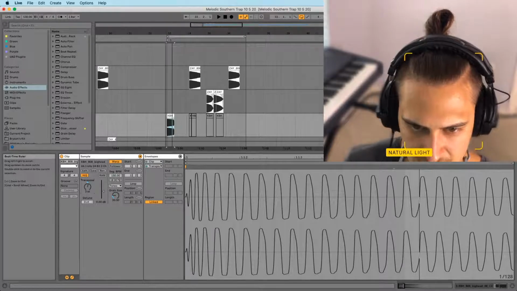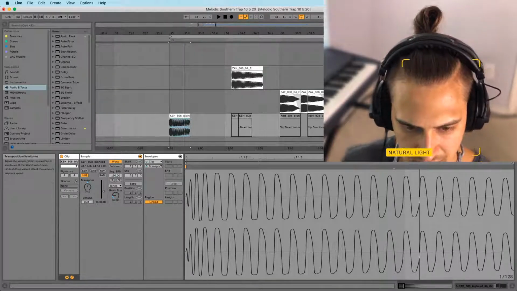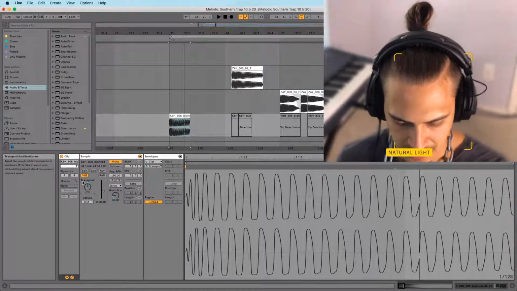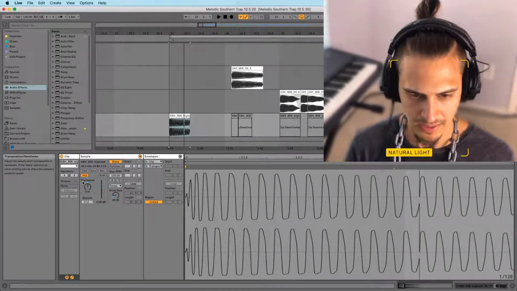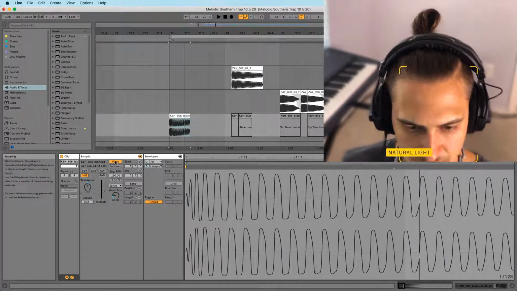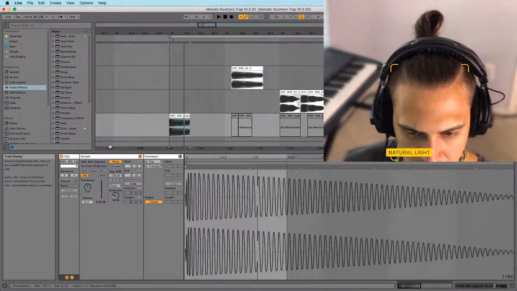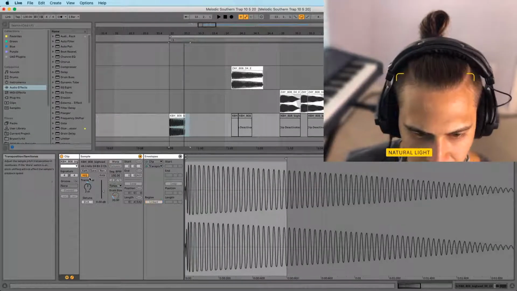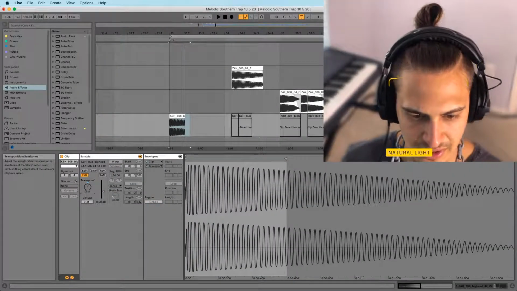Alright, this note's still kind of bothering me a little bit. I'm going to do a trick that kind of helps you figure out how the sub is sounding. Let me unwarp this, and then I'm gonna pitch it up 12 semitones, a whole octave, and see what it sounds like.